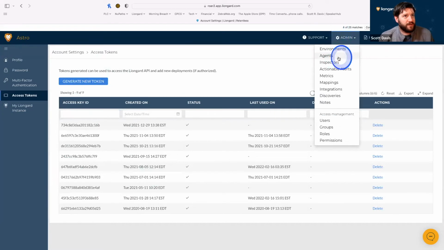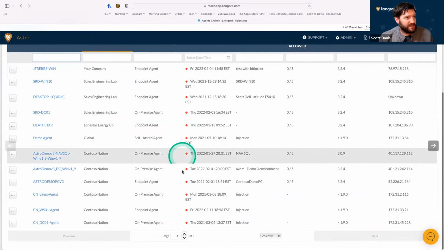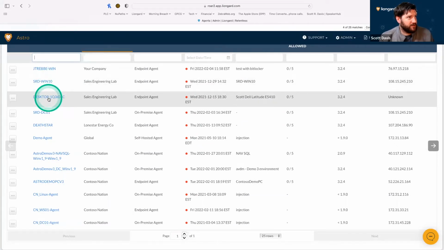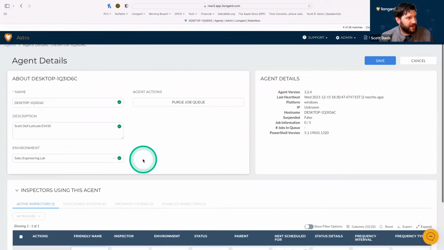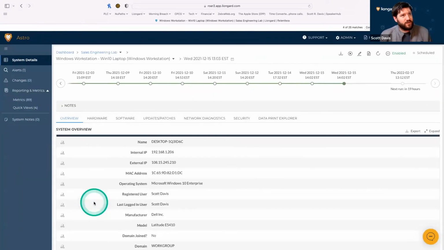Now if I go back over to agents, you're going to see I have a number of systems showing in here. A lot of them, because this is a demo environment, are showing red. But here, the SRD Win10, that's one of the workstations in my lab. Or here, this desktop 1Q, that's my Dell Latitude laptop that my kids use when they're home from school. I can click on that and see what active inspectors are tied to it. This is bringing in that Windows workstation, and I didn't really get into the Windows workstation one yet, so it's a perfect time to show you the data that it brings in.